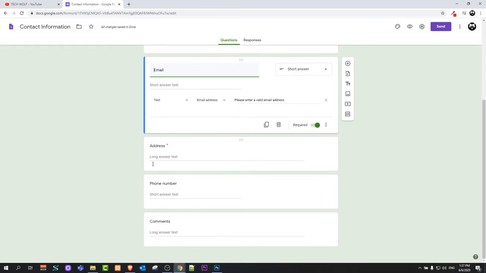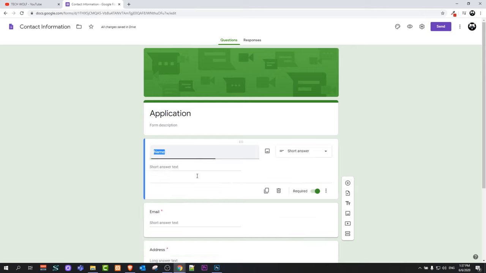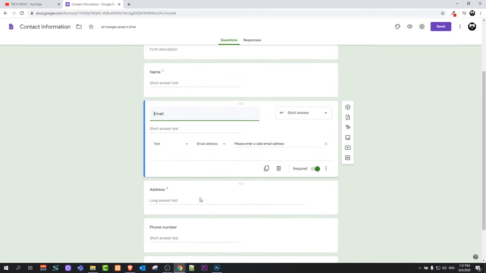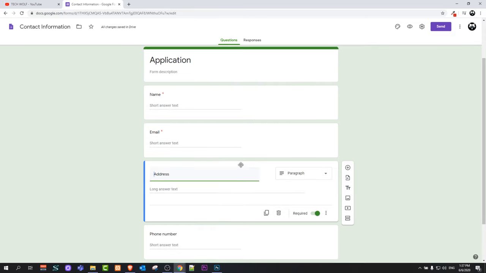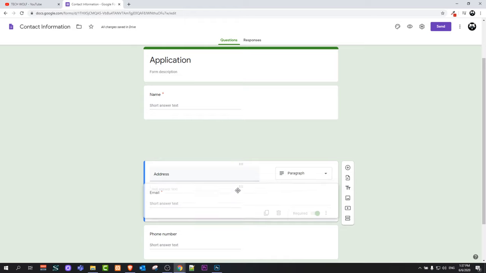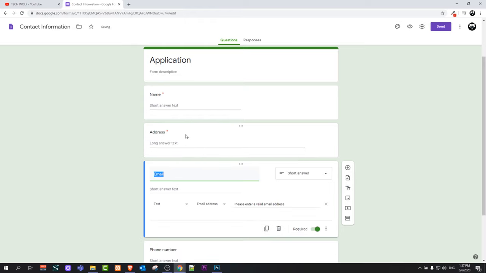You are gathering here email, and by clicking on these you can edit each of these fields separately, and you can delete them if you wish to do so. You can also rearrange these fields just by dragging and dropping. If for example you would want email to be under address, you just click here in the middle and you drag it down, and address now is on the top and email is at the bottom.